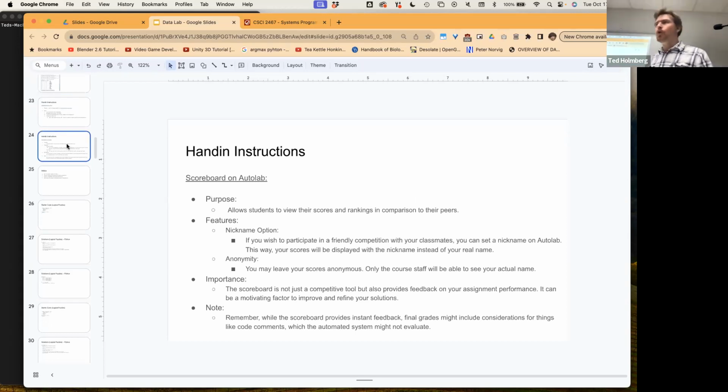And of course, there's a scoreboard. This is designed as a nice fun thing for you to be able to see how you compare amongst the entire rest of the class. And of course, you can go ahead and create a nickname that's not your real name, so only you yourself know where you compare with everyone else, and that allows you to be anonymous.